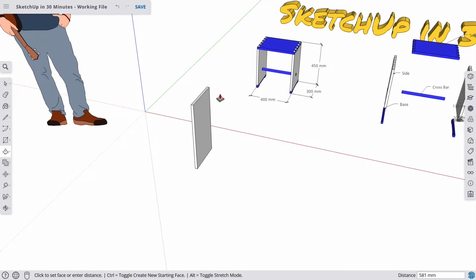And how far do we go? Well, it says here 450 millimeters. So enter 450, hit enter, and there we are. And now to get back to the select tool, you can either go here to this mouse or you can just hit the space key.